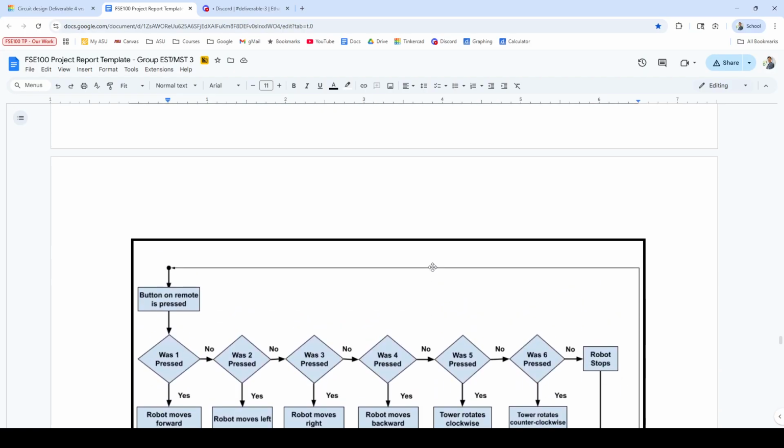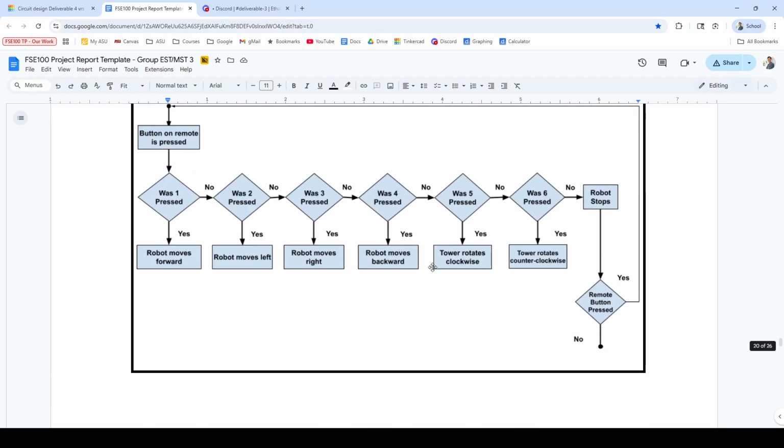Quickly looking at the algorithm, if button 1 is pressed, it needs to move forward. 2, it needs to move to the left. 3, it needs to move to the right. 4, it needs to move backwards. 5, it needs to rotate to the right. 6, it needs to rotate to the left.